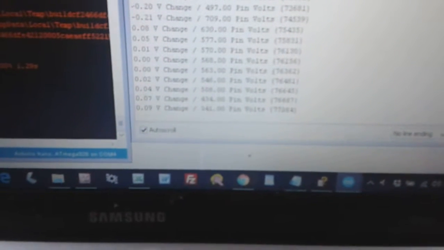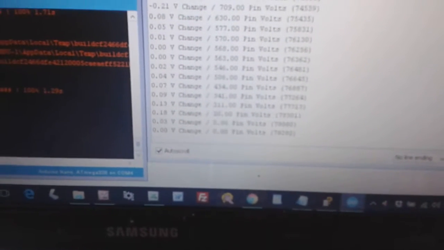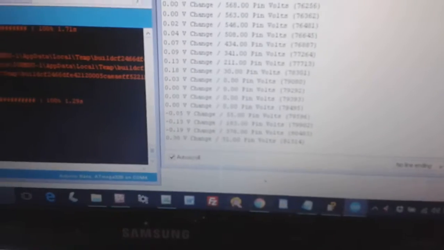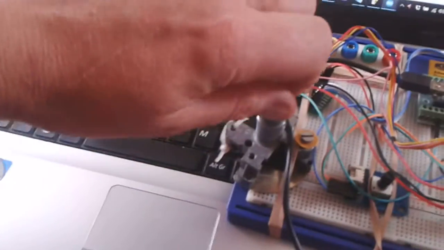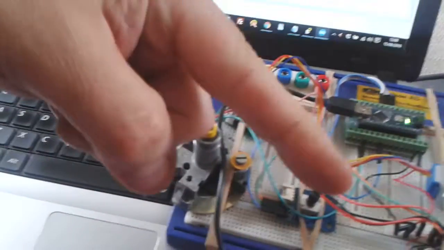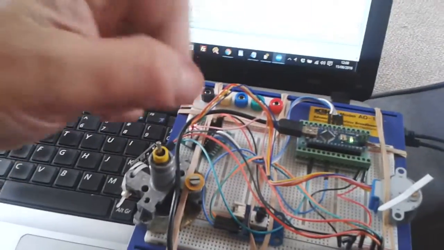So you can see as I'm turning this on the screen there, we're getting a higher or lower value. Okay? Now the plan is for the RPM of this to be reflected in the position of a speedo needle.